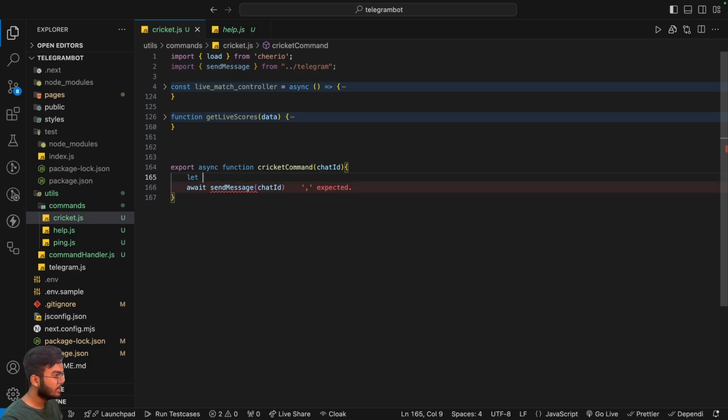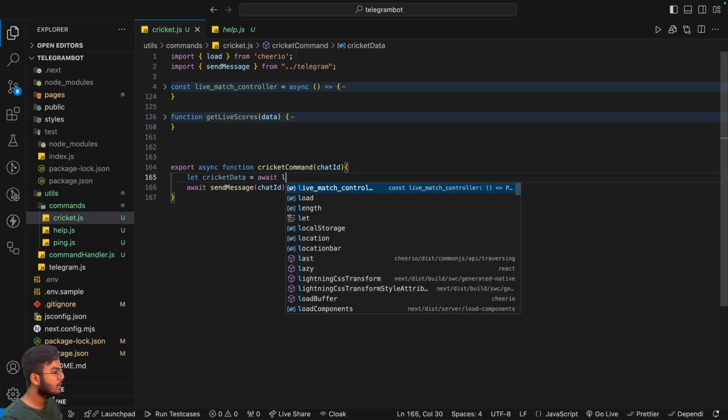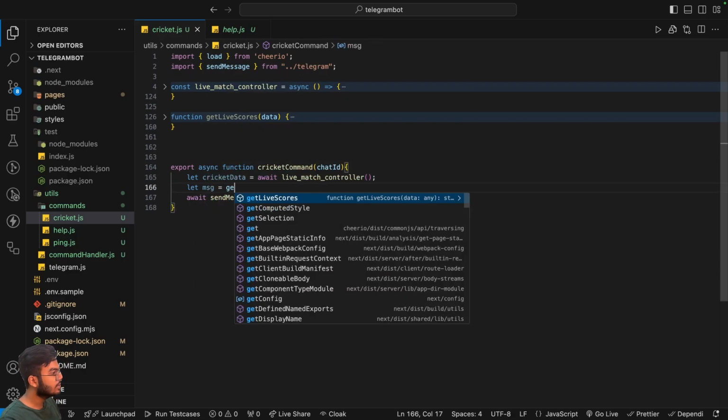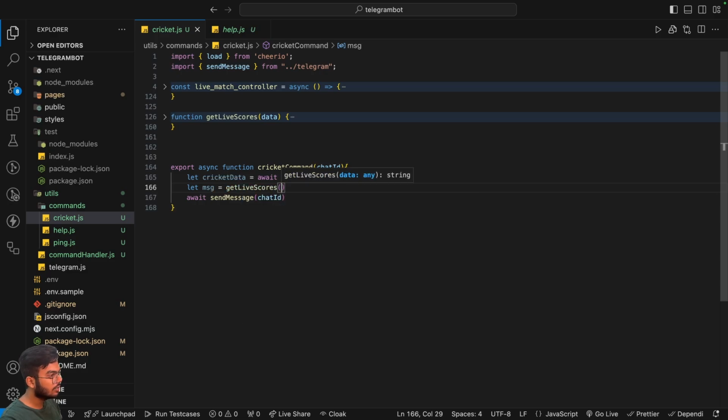Let's say let cricket data is equal to await live match controller, and we can pass this cricket data into the get live score. So let's say let message is equal to get live scores of cricket data, and now we can send this message here, right? Yeah, and we can now use this command in our webhook.